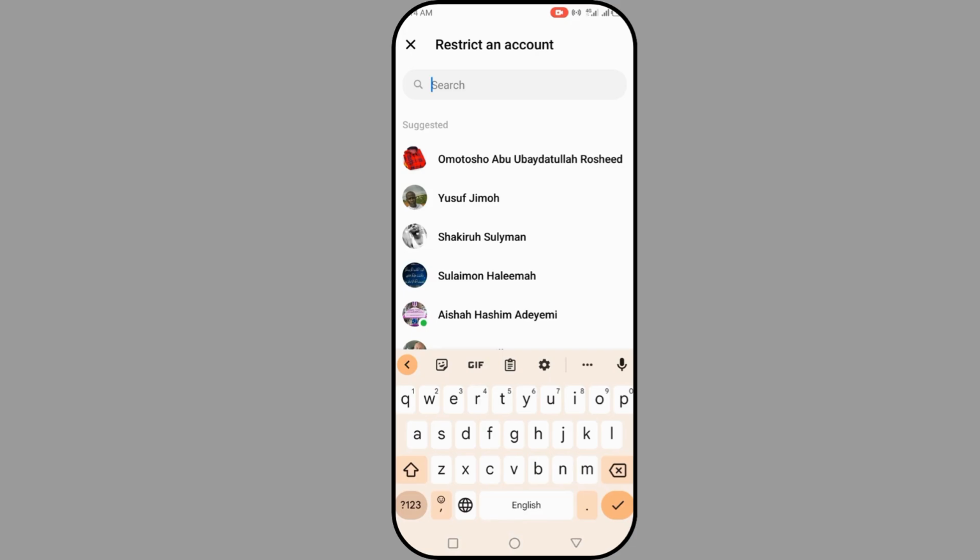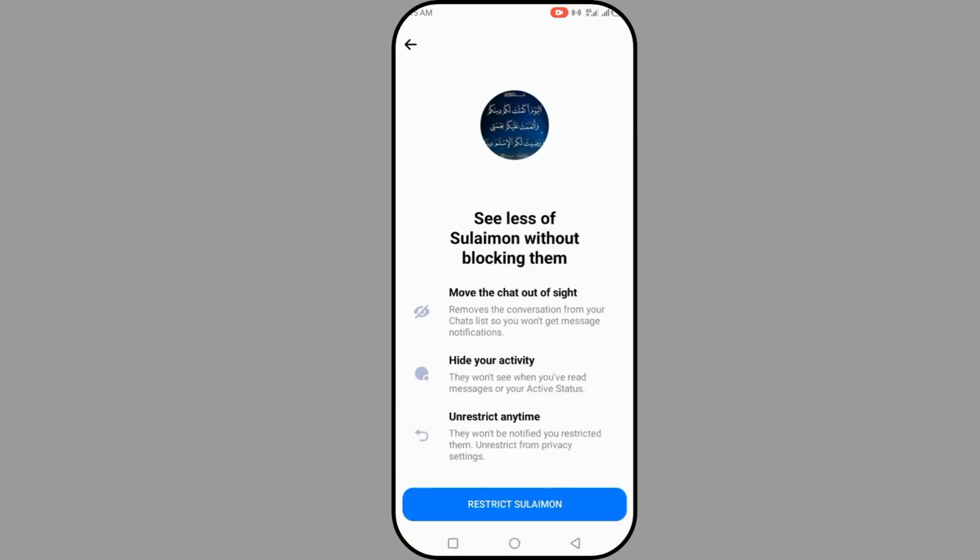You want to block the person from going into your Messenger, like sending messages to you, chatting, sending a voice call, sending files to you. So these are the ways you can do it. And the next step is to search for that person. Click on the person here and click on restrict.